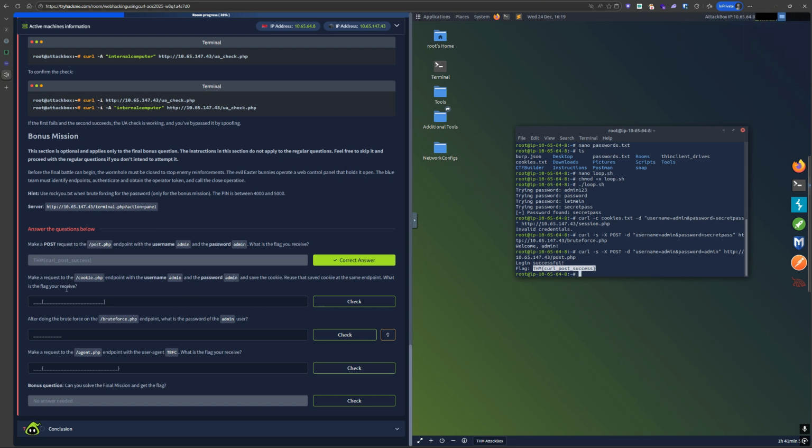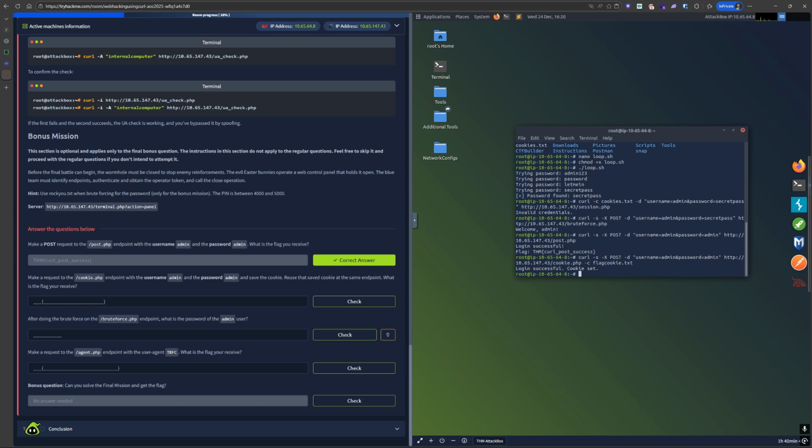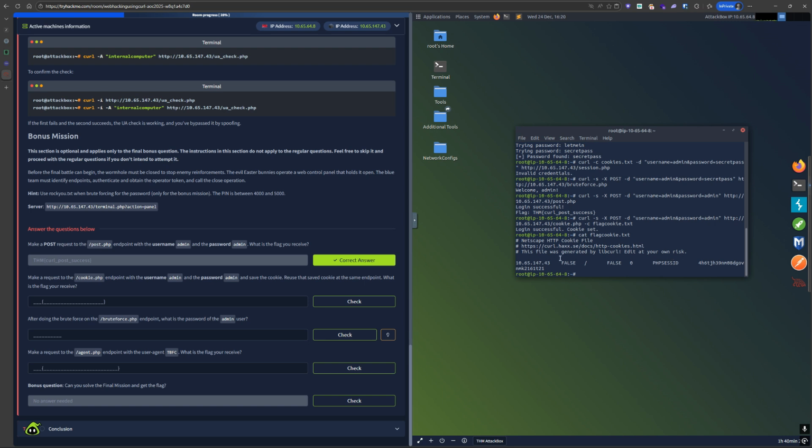And now it says make a request to the cookie endpoint with the username admin and password admin and save the cookie. Reuse that saved cookie at the same endpoint. What is the flag? So let's go back. We're going to add the -c flag for cookies, and I'm going to save it as flag_cookie.txt. So it says login successful, cookie set. So if we cat, we can now see the results from that.